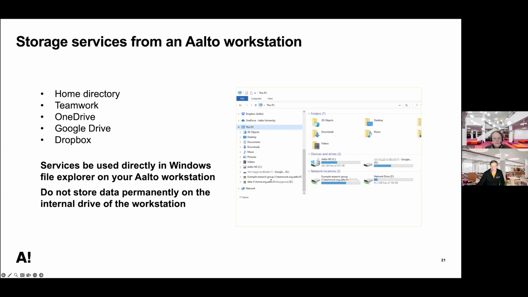And here's also an example with a teamwork drive for the example research group. It has been mapped to its own letter as its own network location for the research data work. And if you have your OneDrive account, it will also be visible, copied and synchronized to your computer here. So from here you can access the OneDrive cloud files locally from your computer and get them uploaded.